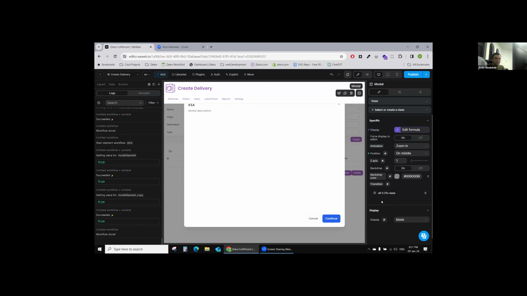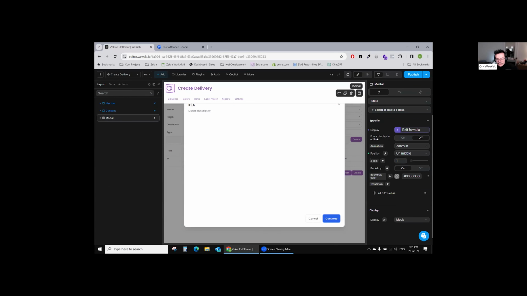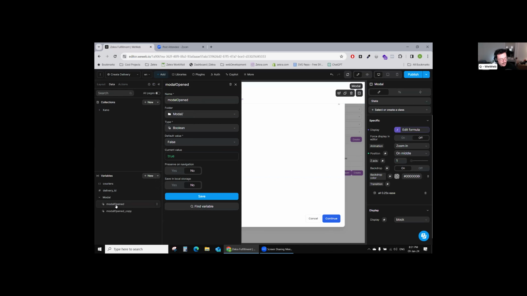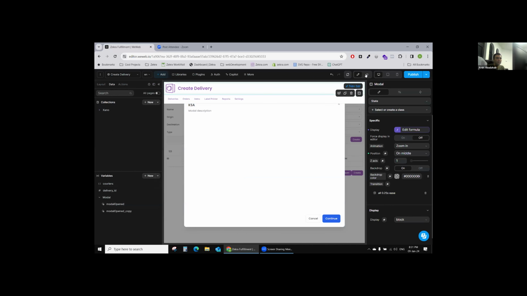Okay, so let me first try and get rid of this modal. This window, take it open here. How can I hide it? It depends on your condition, though. If the condition is true, it will display, like in the binding on the display. So that would be data, modal open, and then you can set it to false. And save. Let me run it.